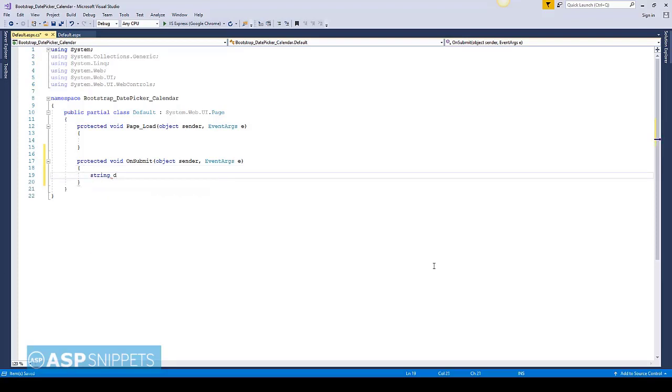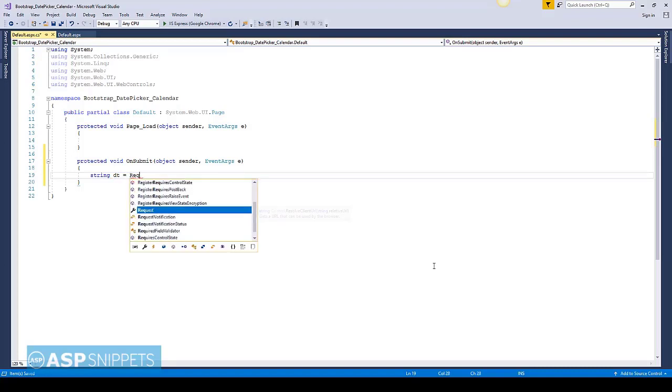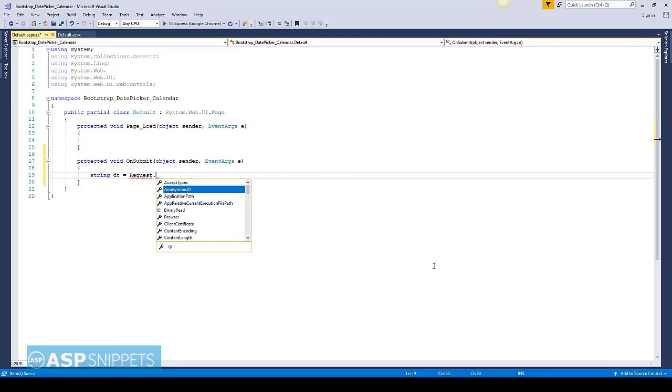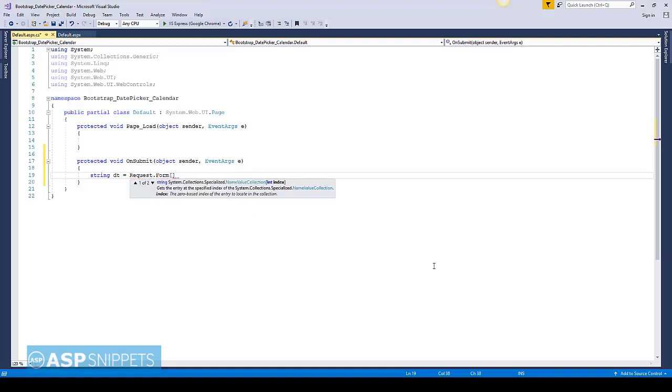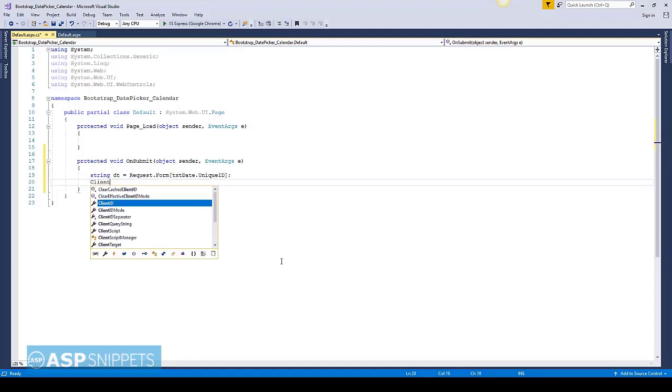Now I'm declaring a string variable. I'm using the Request.Form collection to fetch the selected date value from the text box using its unique ID, which is nothing but the text box name. The .Text property sometimes doesn't get the updated value, hence it is better to use the Request.Form collection.